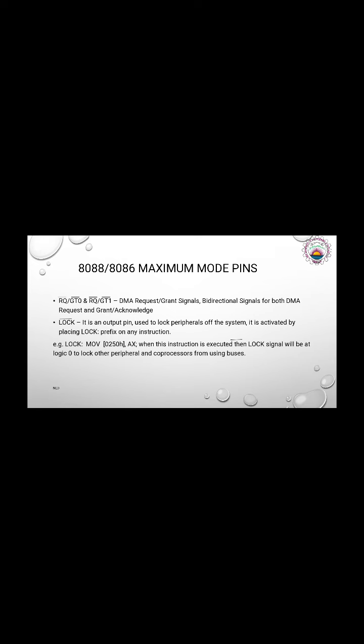So when this instruction is executed, the lock bar signal will become 0, and that logic 0 at the lock bar pin will stop coprocessors and peripheral devices from using the buses. So that is the purpose of the lock signal: to lock devices other than the microprocessor from accessing the buses.